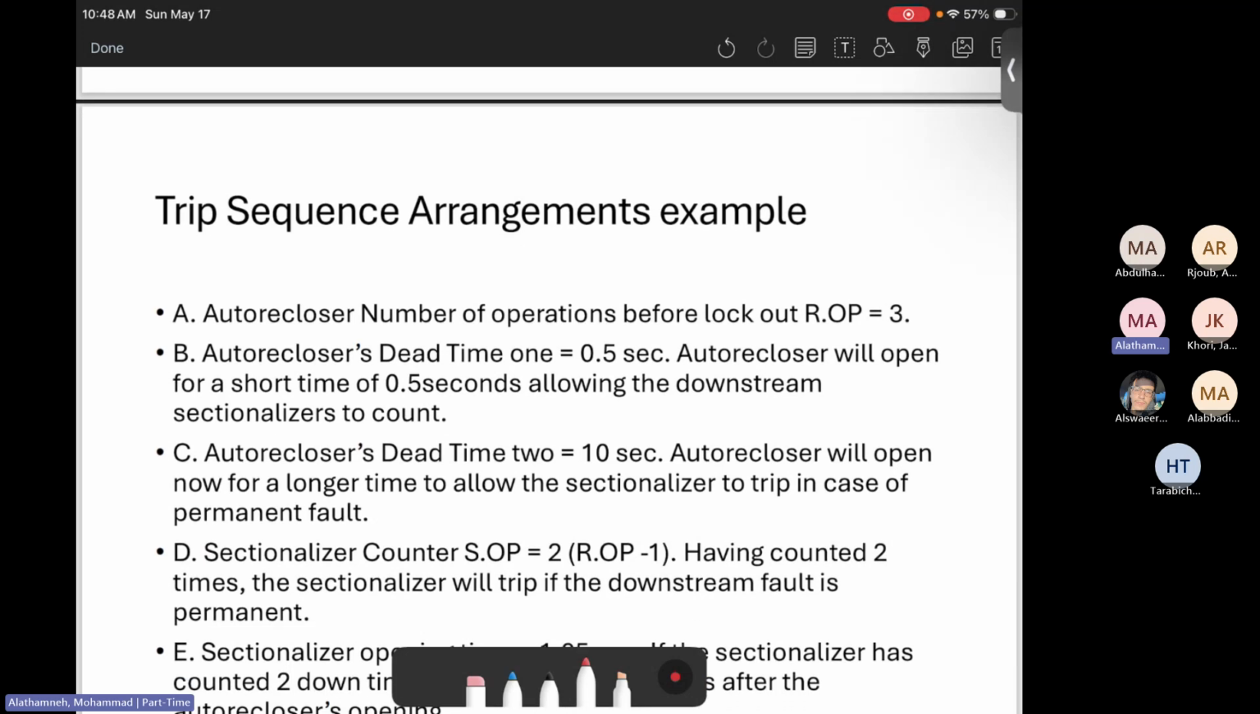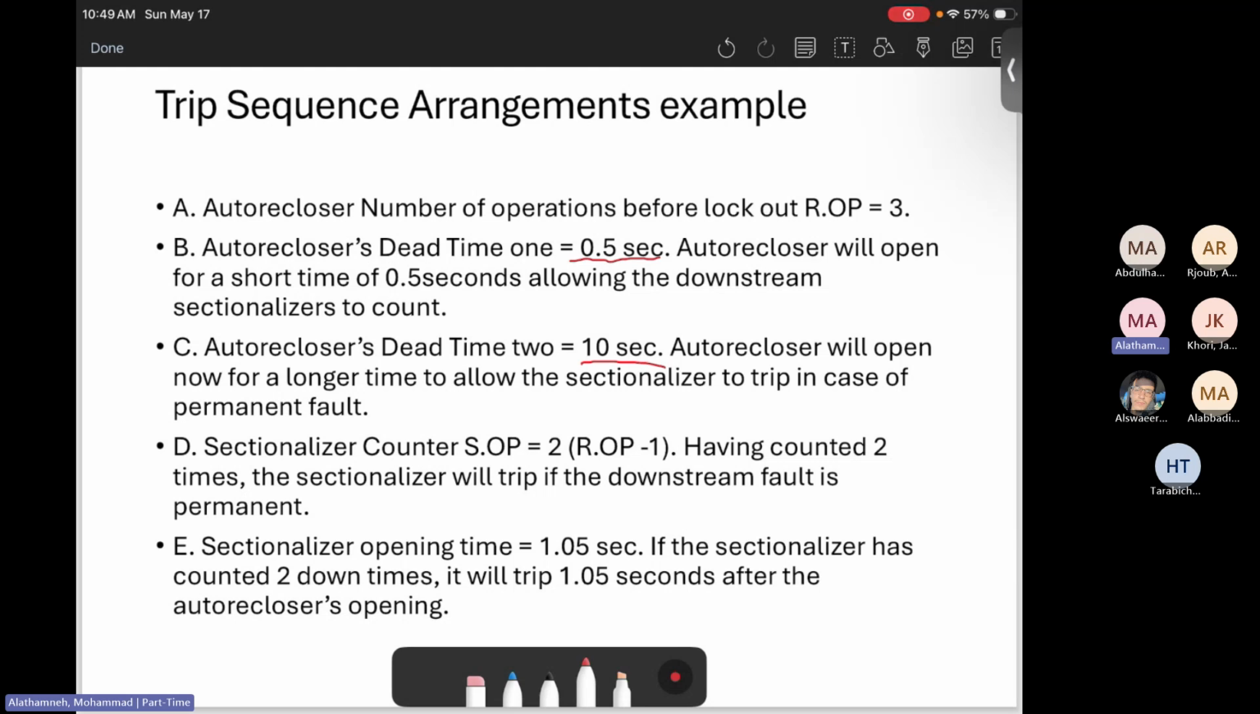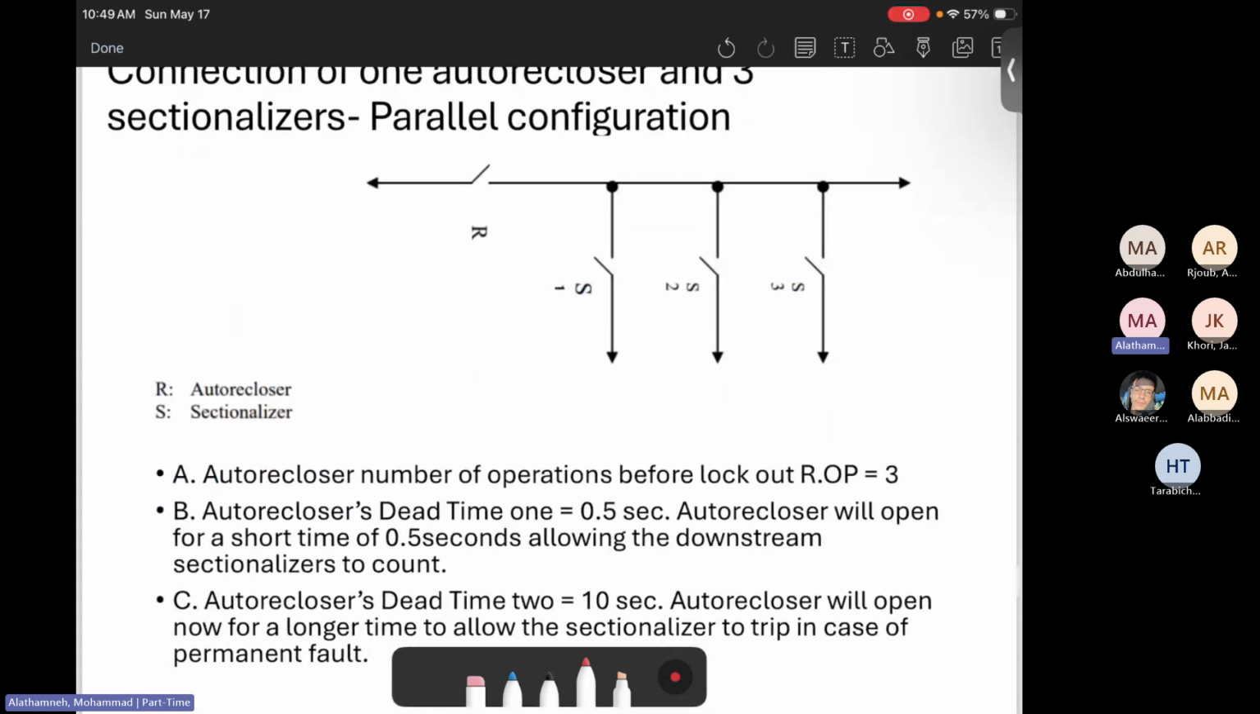So the sequence, then assume the recloser dead time, number one, 0.5 seconds, the number two, 10 seconds, and so on. Then after counting two times, the sectionalizer will trip. The sectionalizer opening time is around 1.05 seconds. The sectionalizer is not as fast as the circuit breakers, therefore it will take a specific period of time. Here, we will assume we have parallel reclosers. In these parallel reclosers, it will lock out after the third trip.